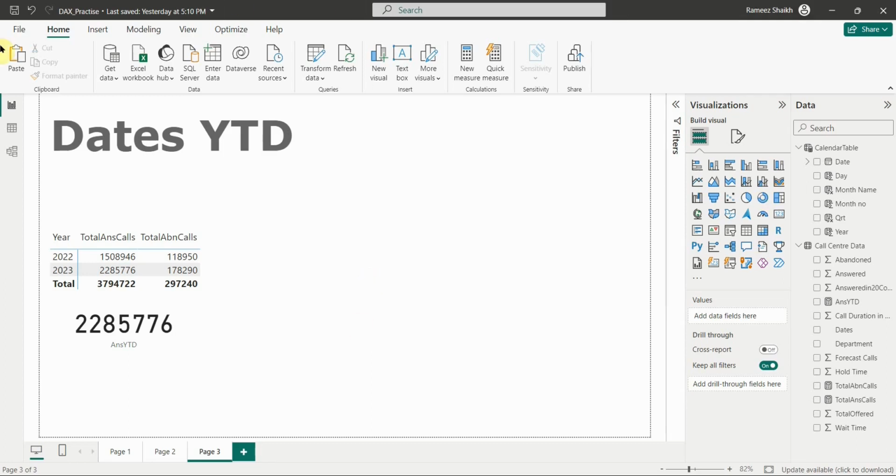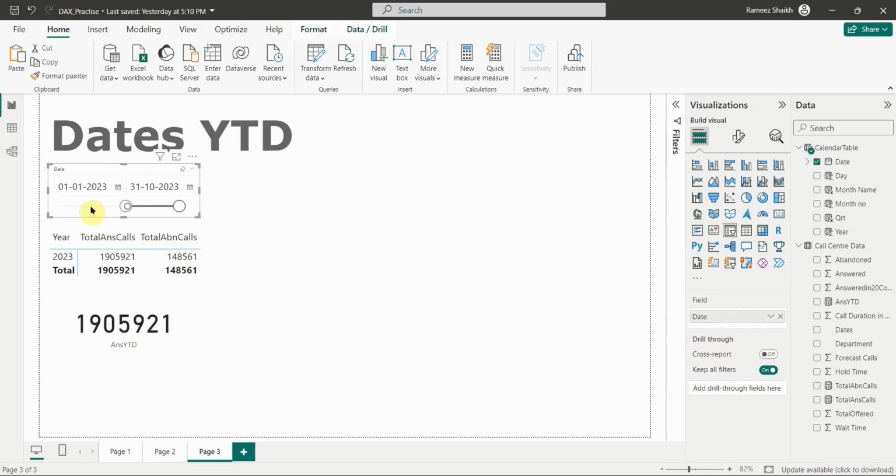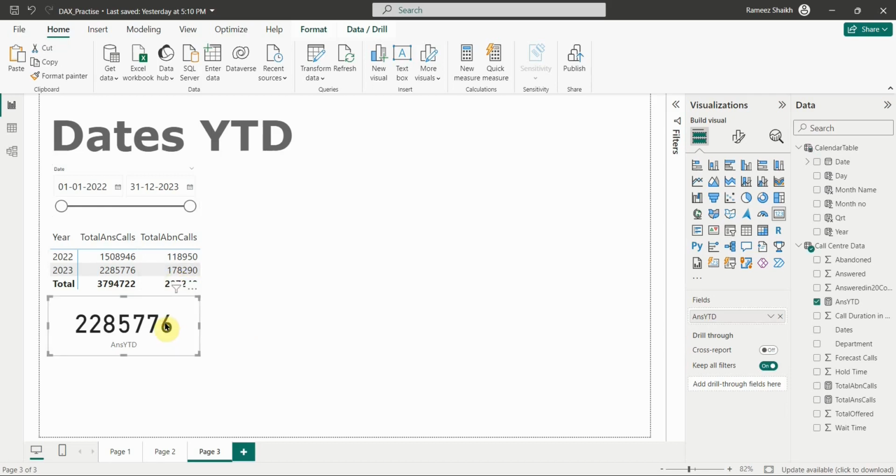Now let us go and check the total abandoned calls. The value that we should get is 1,78,290. Let me bring back the date slicer and take the full date. So the value for total abandoned calls that I should get is 1,78,290. Let me copy this visual and take this here.